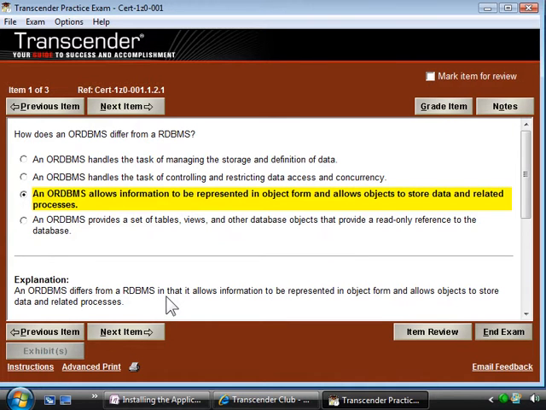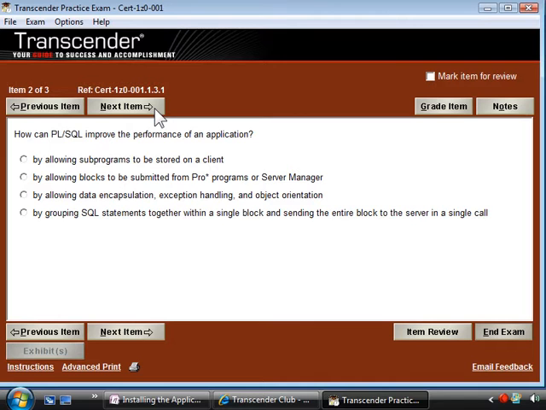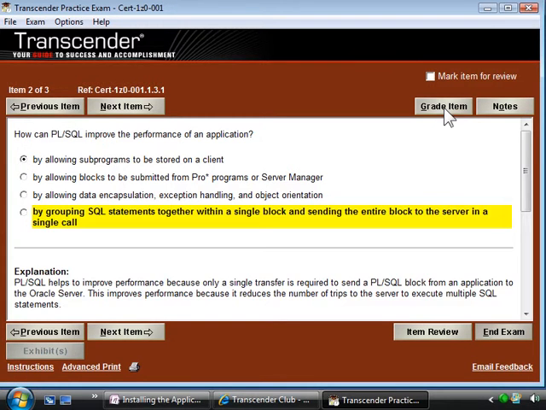To move on to the next question or the next item in your exam, click on Next Item, and then start choosing answers again. Grade Item, see that one I got wrong, and see it highlights the correct answer and gives you an explanation. If at any time you want to end an exam, all you've got to do is click End Exam, and yes.